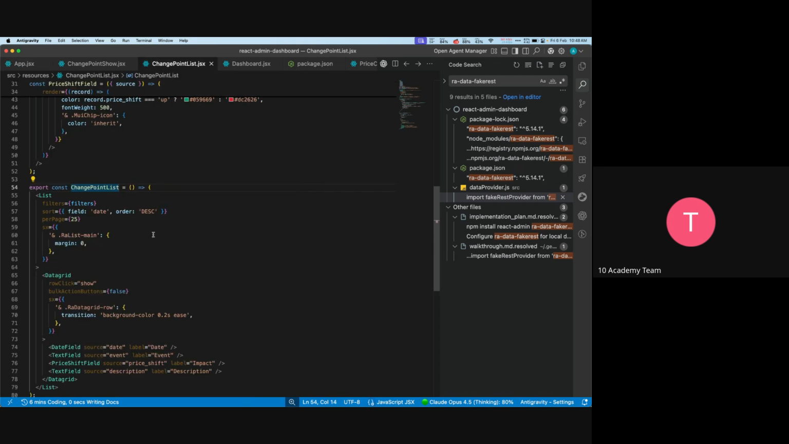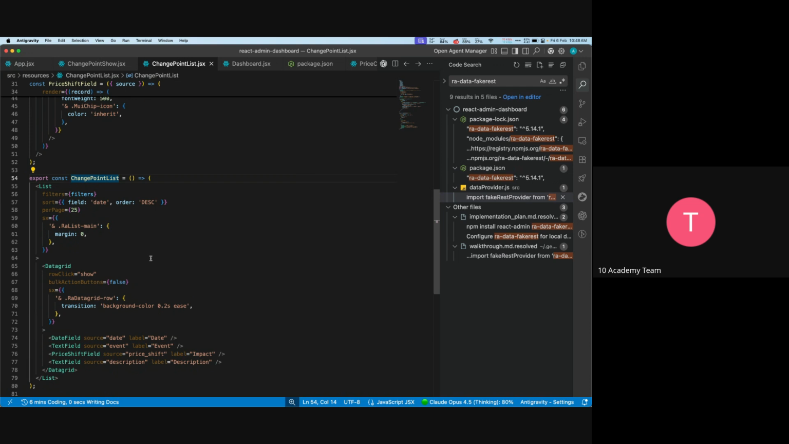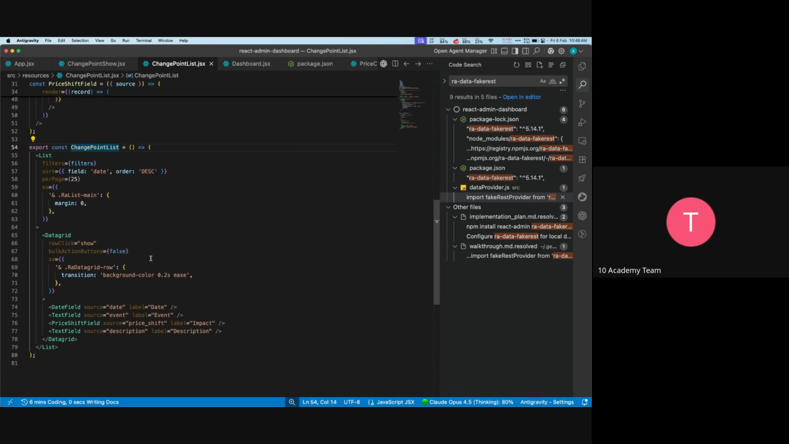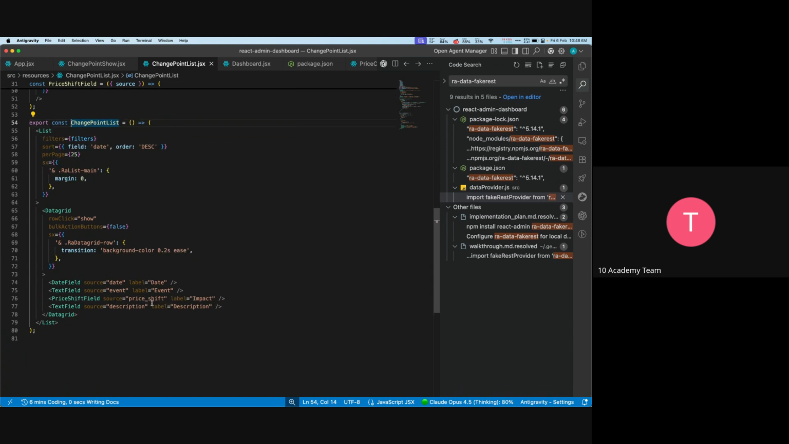And for the list, like earlier, you saw a table, and that table had the following components: the date, the events, and the price shift, as well as the description. Maybe it's better if I just show you my entire screen.